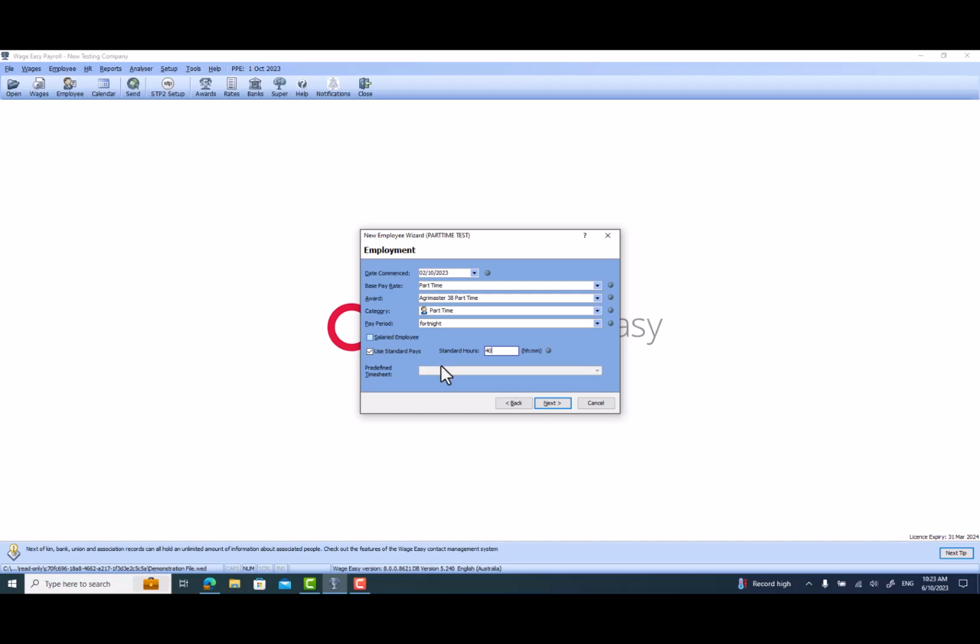You need to maintain a timesheet as per the 8-year requirement. I'll click on next. The payment details, just update the banking details, account name, BSB, and the account number.